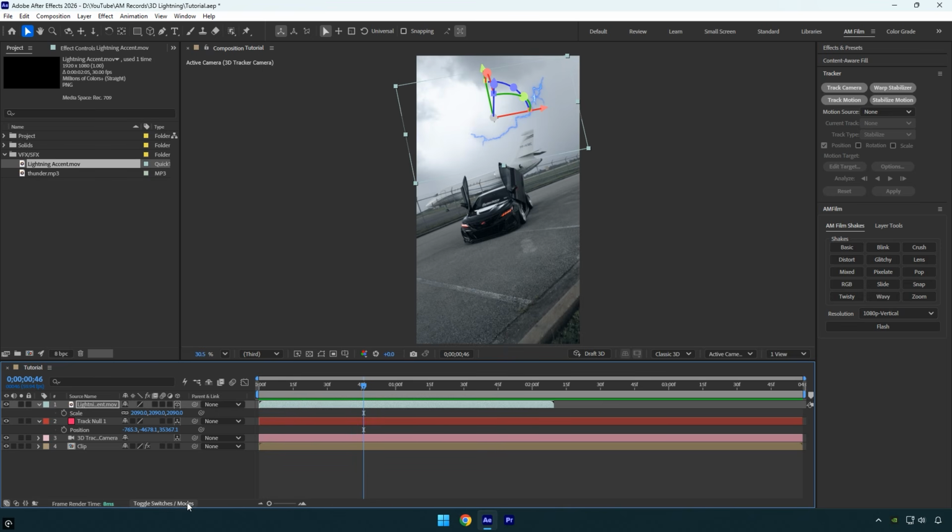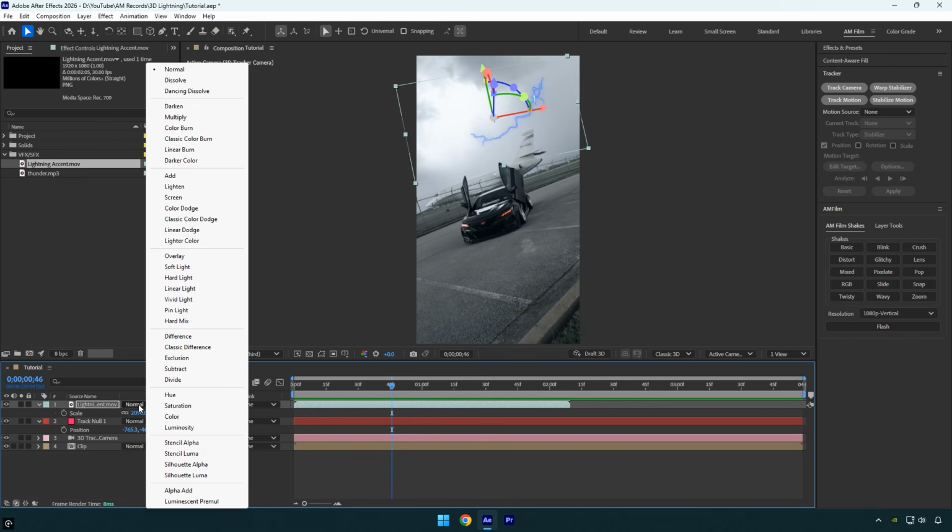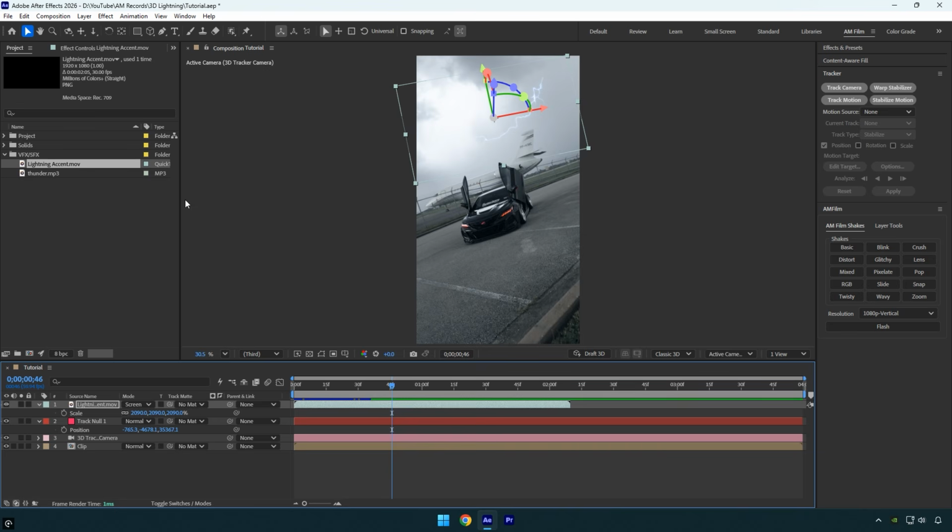Click toggle switches / modes and change the lightning layer's blend mode to screen to make the lightning blend naturally with your footage. I will also press T to reveal the opacity property and lower it slightly because I want the lightning to blend more naturally into the scene instead of looking too bright or artificial.